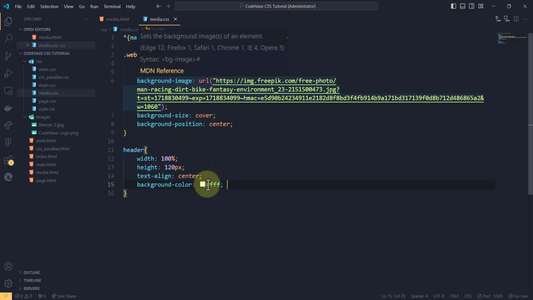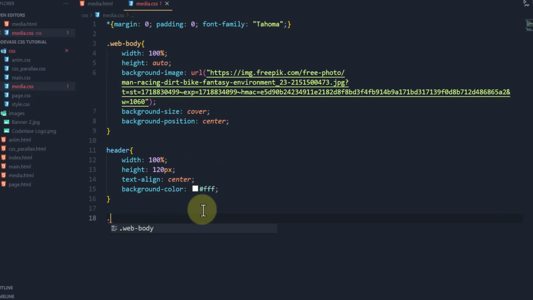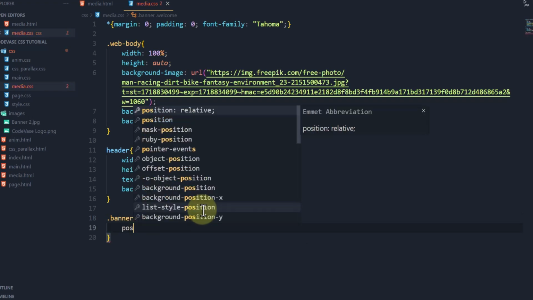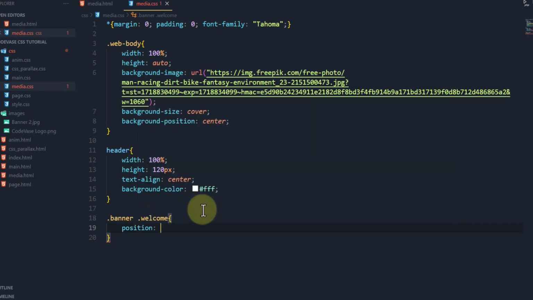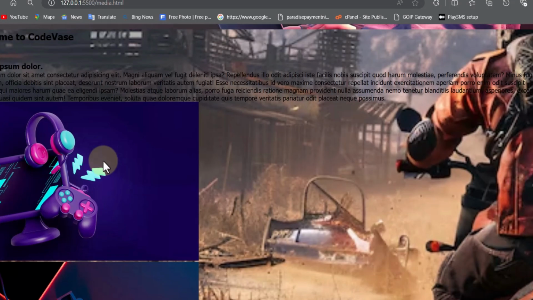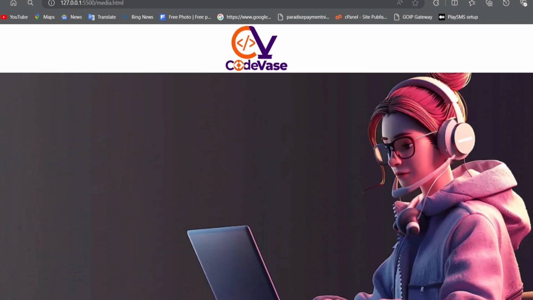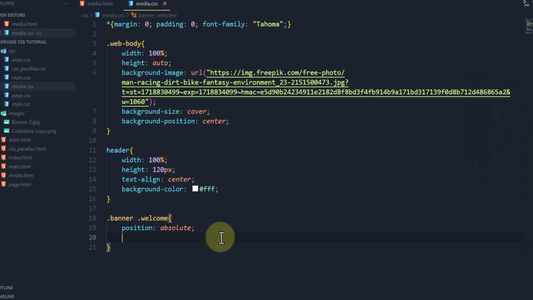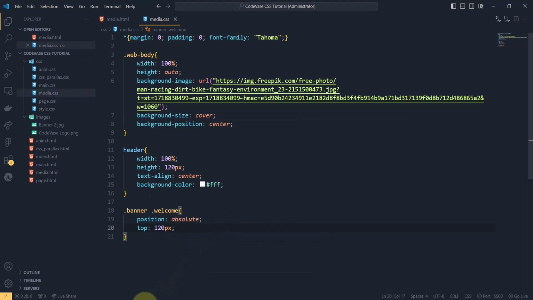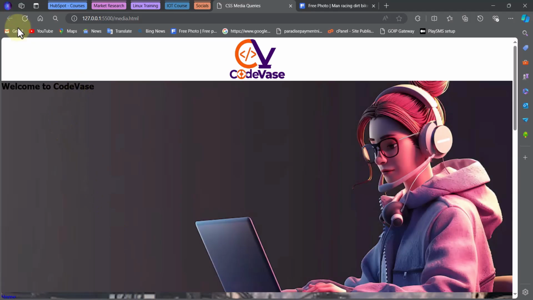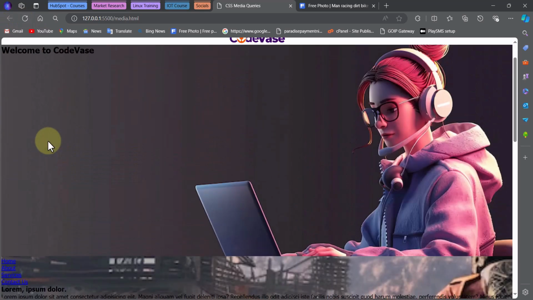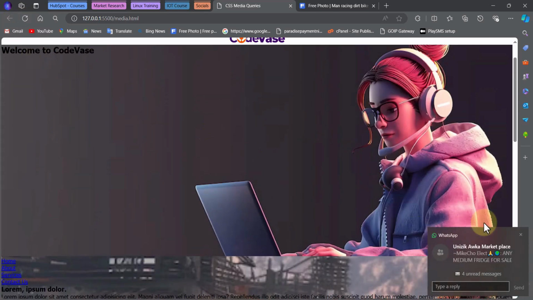So for that to happen, I'm going to say dot banner dot welcome, position of the banner welcome should be absolute. And if I do this, the text should come in. This text will come. I want this text here to come up here. So absolute. So I'm going to say top, be away from the top by 120 pixels. Let's check you out. Boom. Look at the guy right here. Can you see it? It has come up right here.